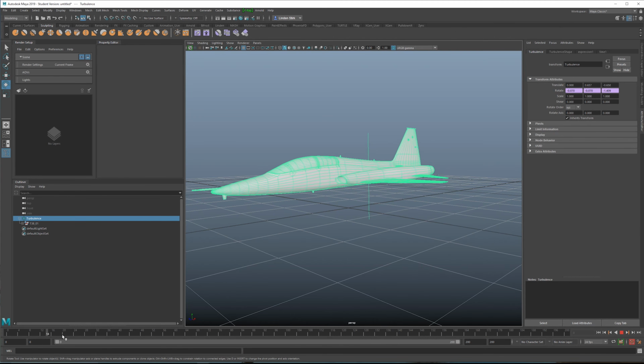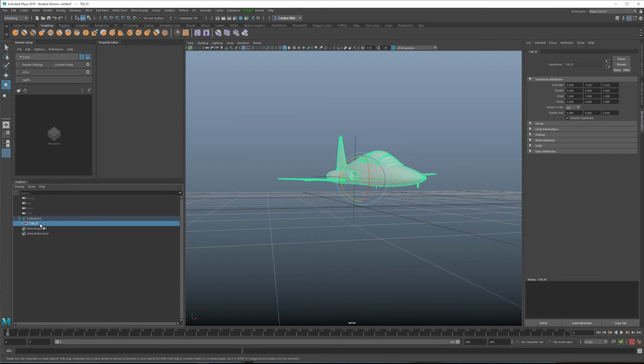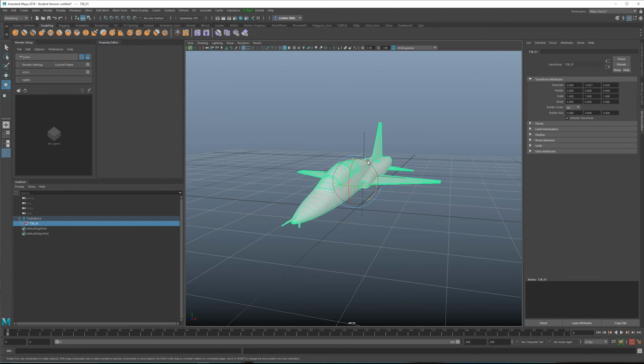So what we've done, we've added some just slight amounts of turbulence, and doing this type of animation would take a long time to do by hand, and we've done it just in a few seconds. And the reason we have a locator is so we can take this plane and then still be able to animate our own custom animations of it banking or going up and down or whatever we want.